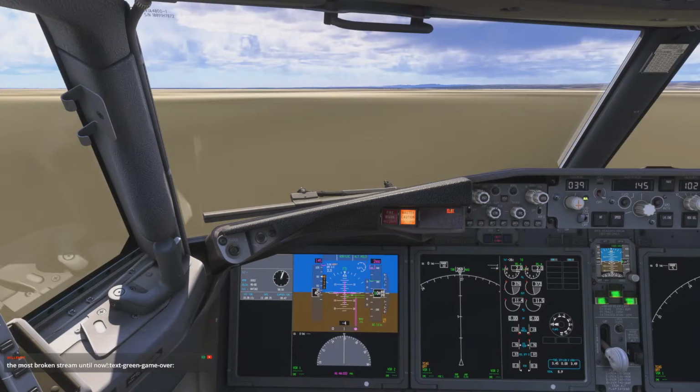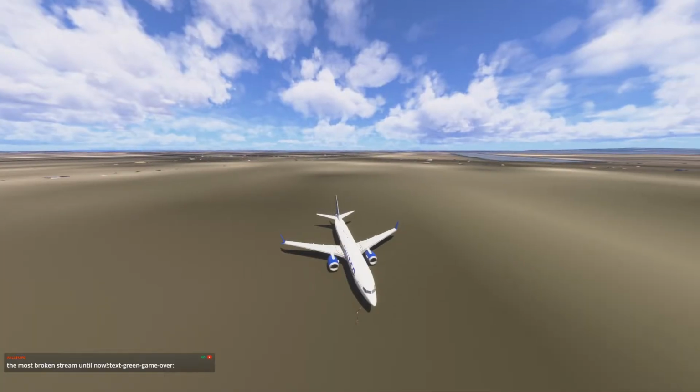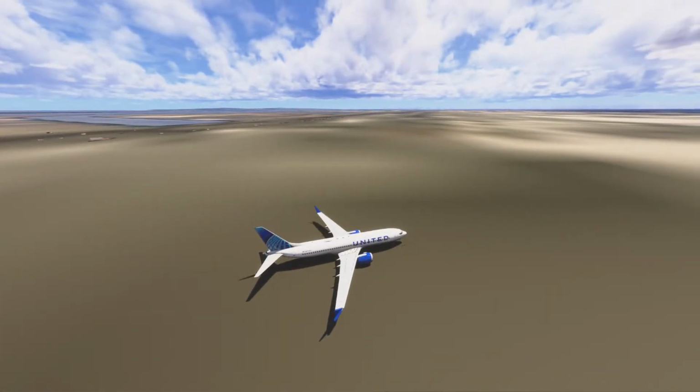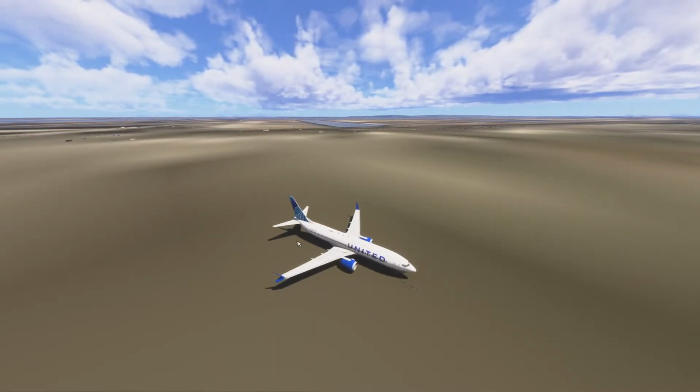95, ouch. 95, that's my score. Ground speed too fast. Approach speed too fast. Landing rate was 171. We have the infinite runway here at Newark. Infinite, I say. The most broken stream until now.